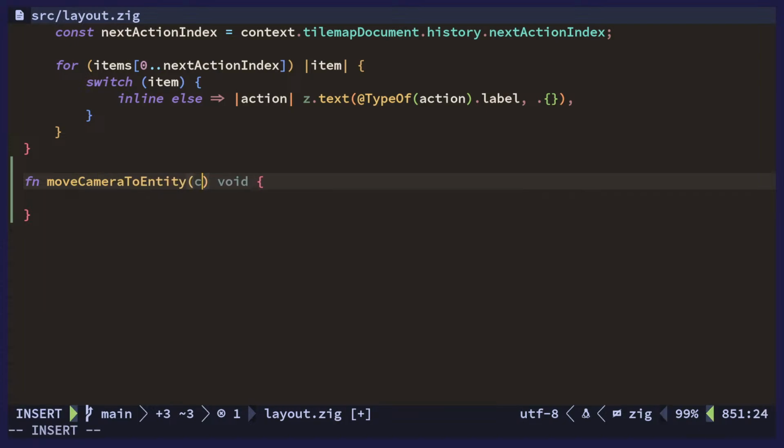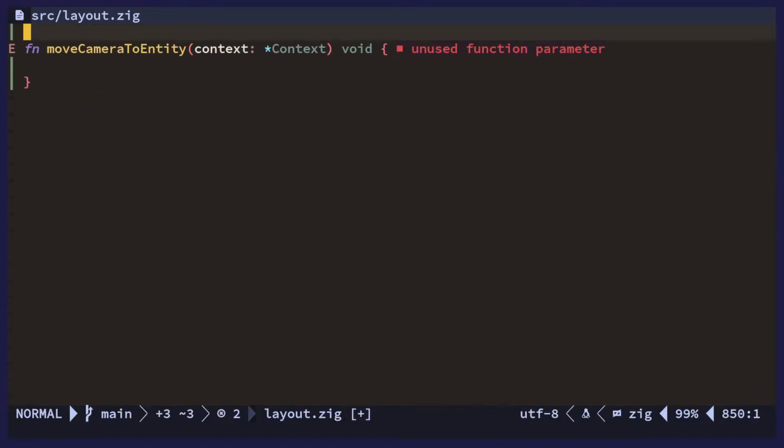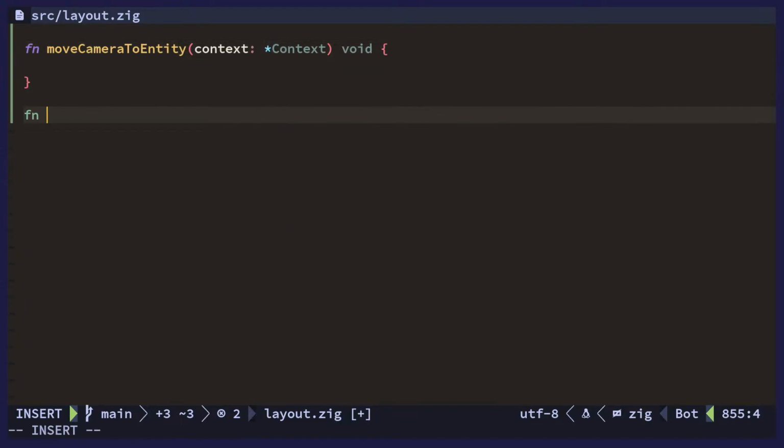Okay, we need the context, and we need the entity position. So actually, this could be a grid position. We can have move, well, yeah, move camera to grid position.